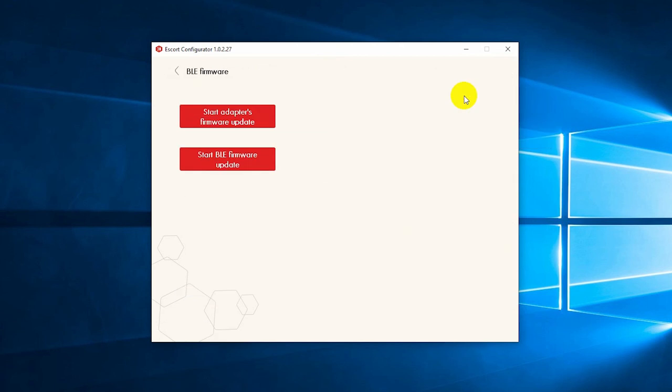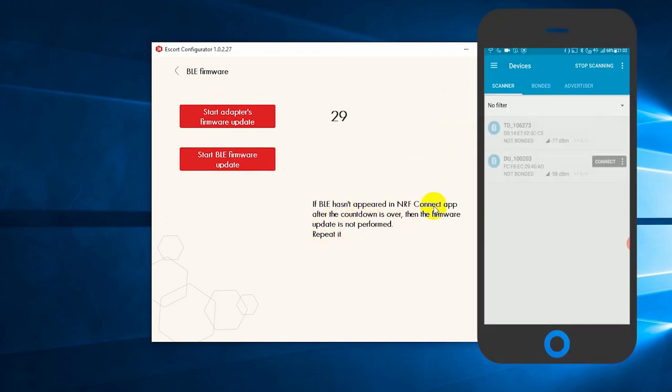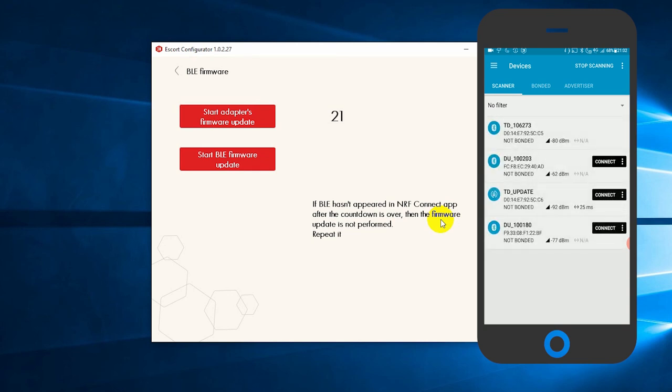Mainly, the update firmware option. Using our configurator, you can set the sensor to the firmware updating mode and then upload the firmware file into the sensor via the NRF Connect app developed by the manufacturers of the Bluetooth chips implemented in our sensors. When you click on the Start BLE firmware update button, the 30-second timer starts.